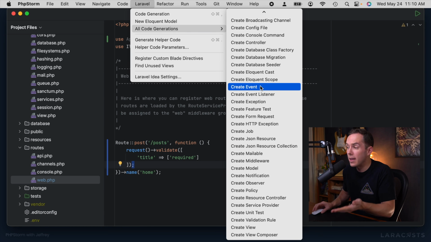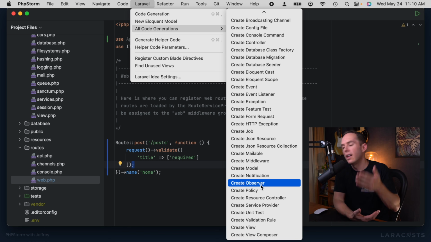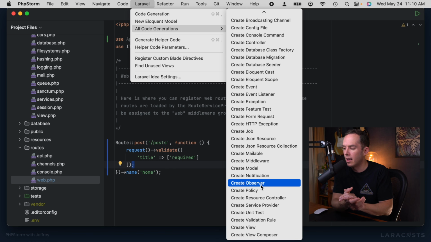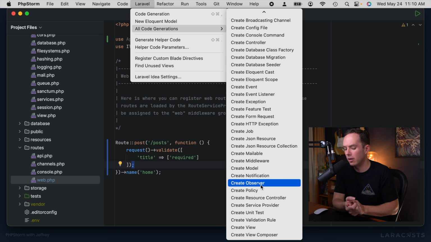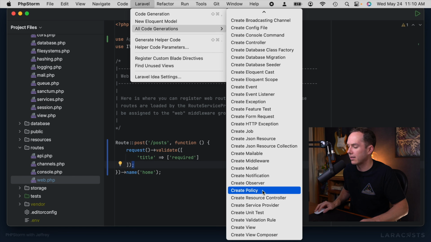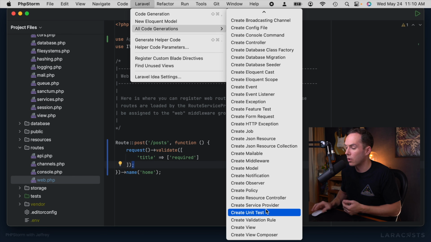So I could generate an event or a listener or a job or a mailable or a middleware or a policy. I'm not doing the whole list, but you get the idea. Pretty much anything in a Laravel app that you need to generate is available, including things like tests. Give me a unit test or a feature test. All of that is available.